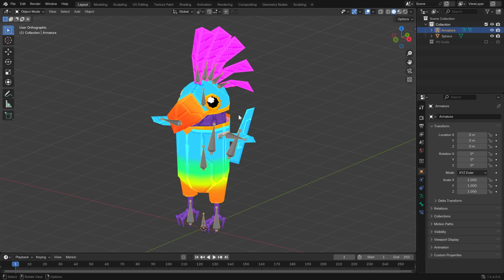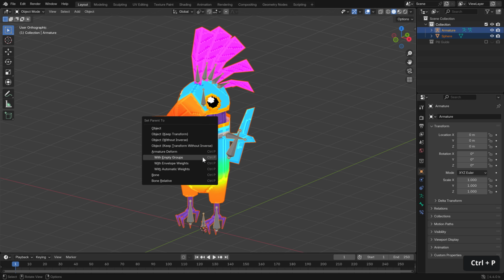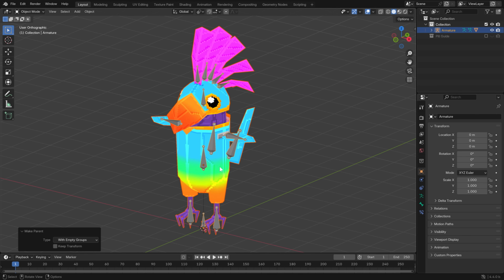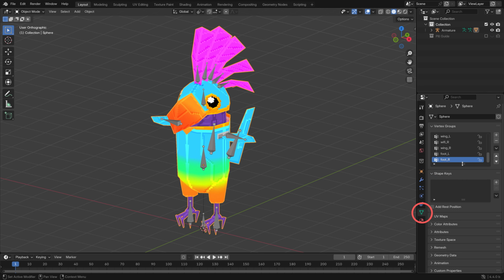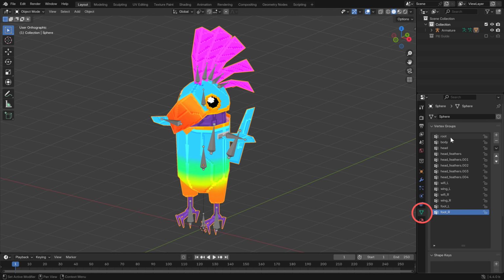And with our bones nicely renamed, we can parent our mesh to our armature by selecting the mesh, shift-clicking the armature, Control and P, and we want to do an armature deform, but we don't want to use automatic weights. We want to use empty groups so we can assign our weights manually. So let's just click that. And if we select our mesh and move over to our mesh options here, we can see we have all of our bones as vertex groups.